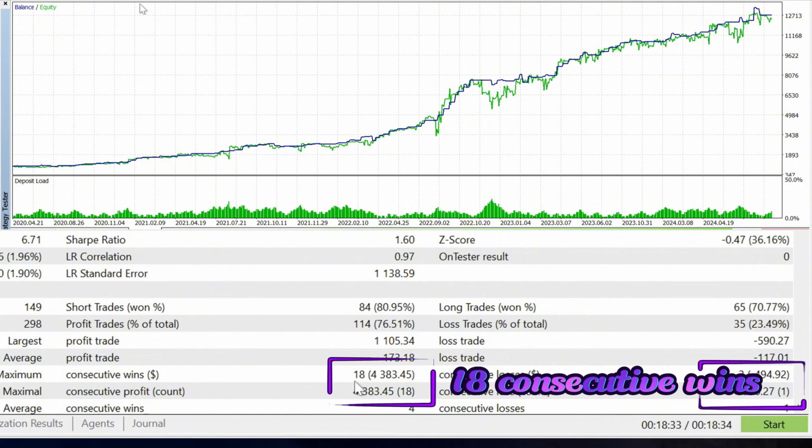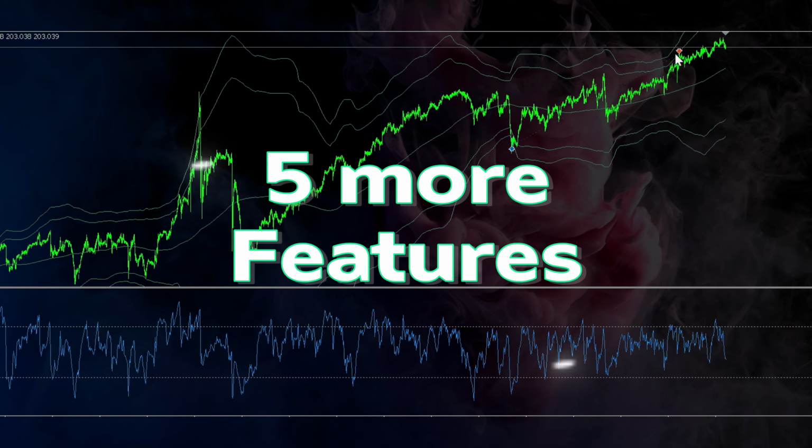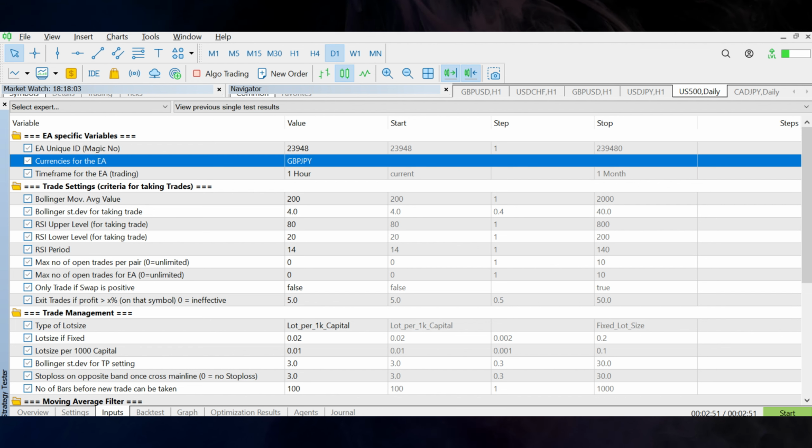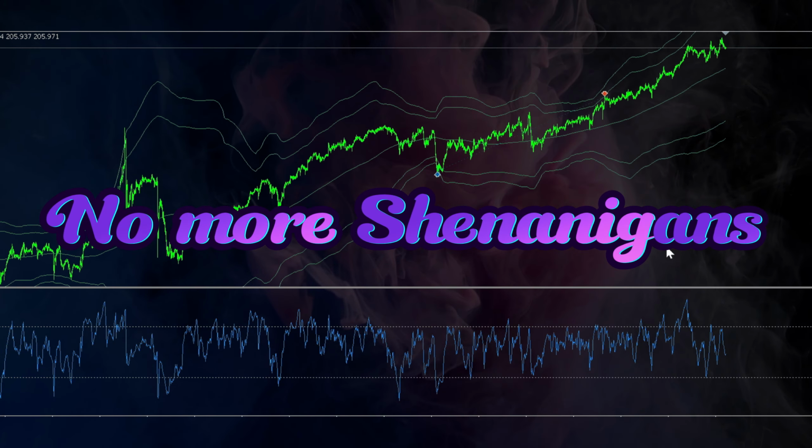Today, what we will look to do is add 5 more features to that EA. And also, I will run through all of the features in the input tab because it's creating a little bit of confusion somehow. So we'll run through all of the features so that you guys can understand which feature does what and how best to apply it. So with no more shenanigans, let's start.